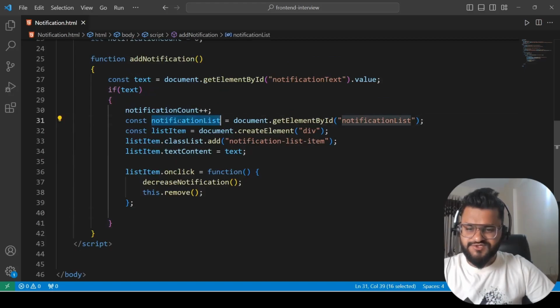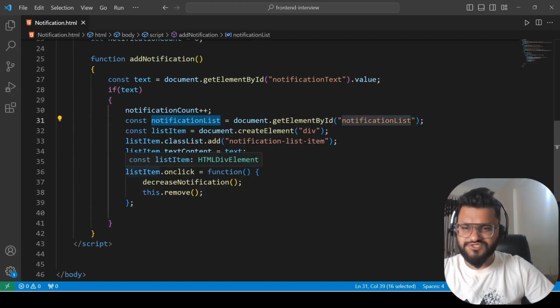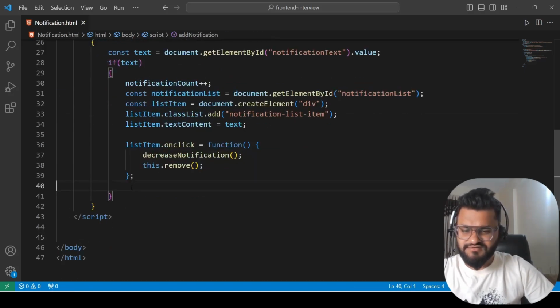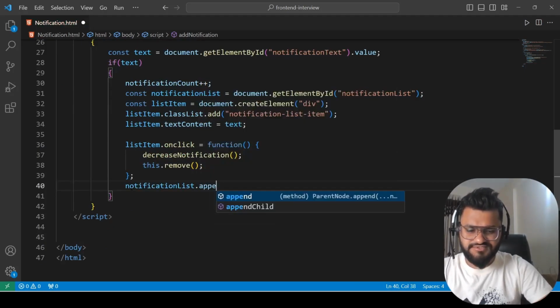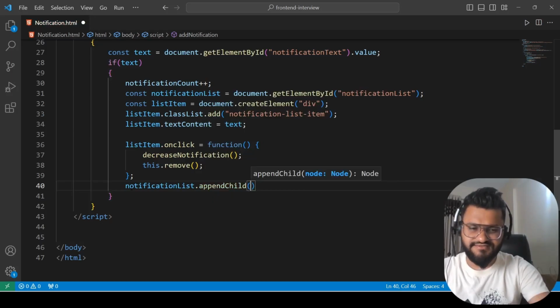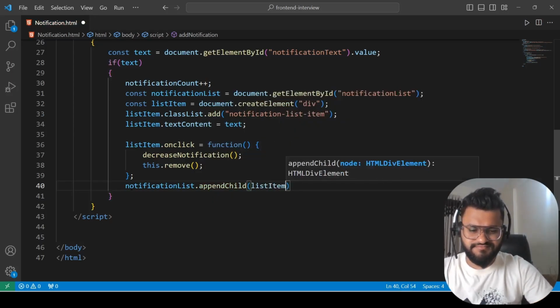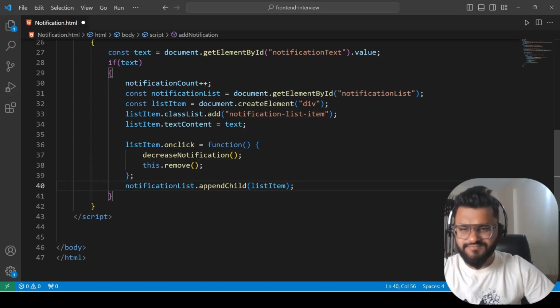After this we need to add the list item to this notification list. For that we can write here dot appendChild, because this is a child, right? And we can give the list item. So this will be added to this one.